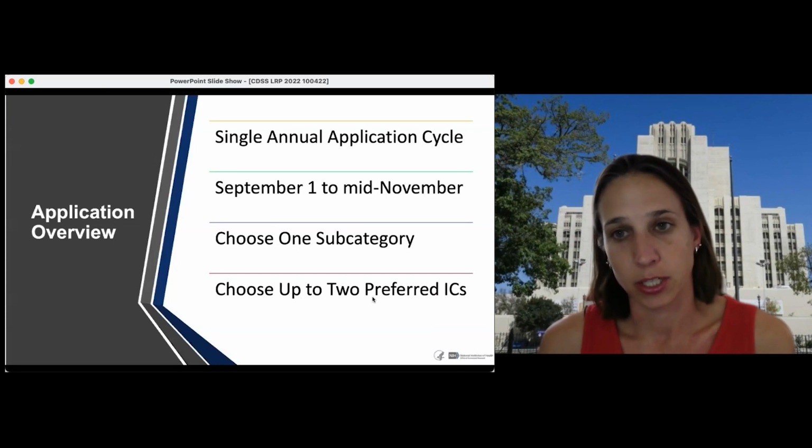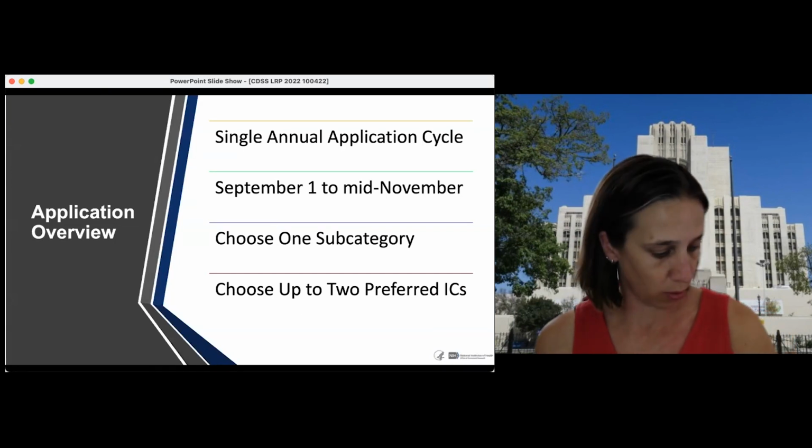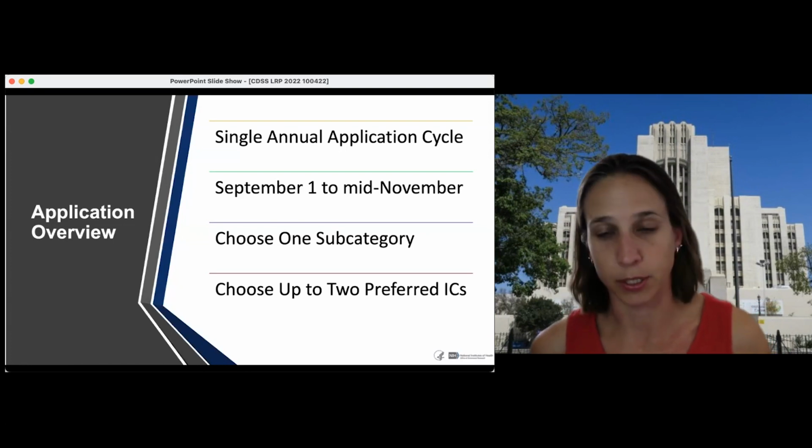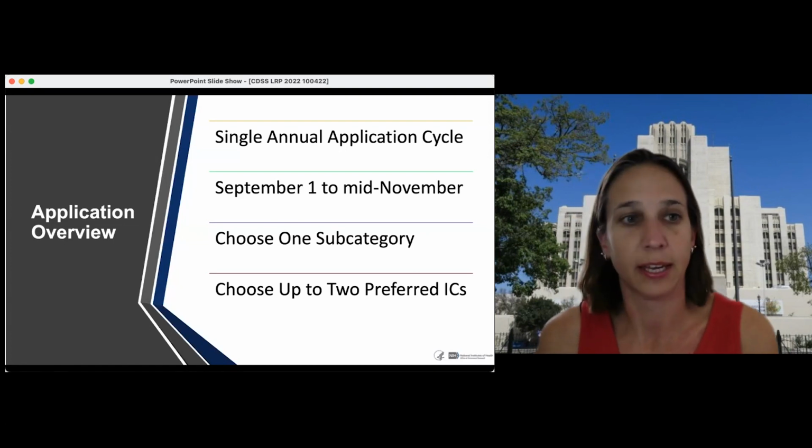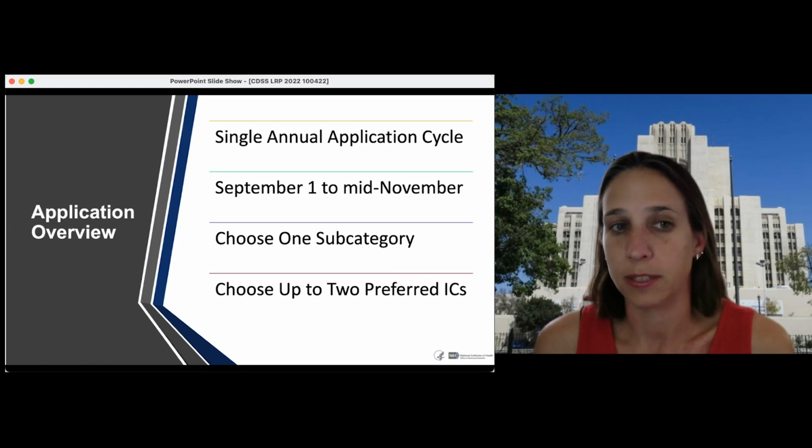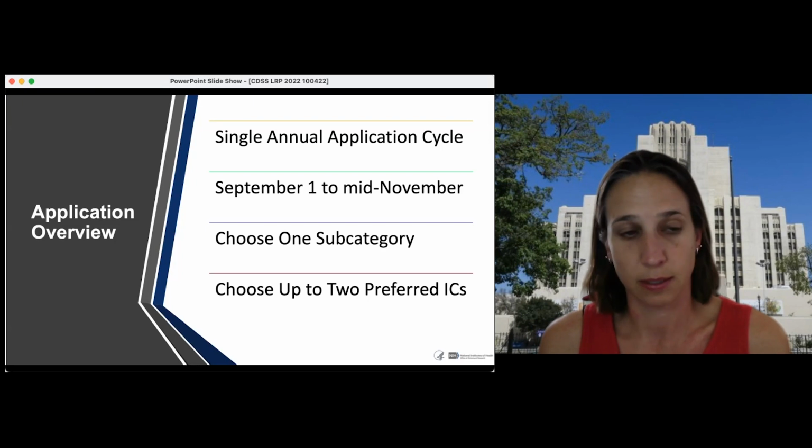It's a single application cycle per year. This does not follow the typical NIH every 4 months opportunity to apply or reapply. The applications opened on September 1st, and they're due in the middle of November. This year, the deadline is November 17th.